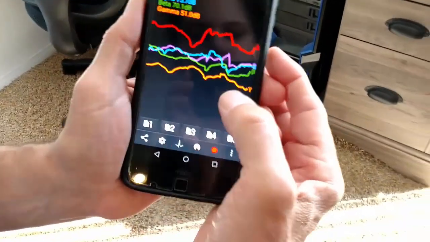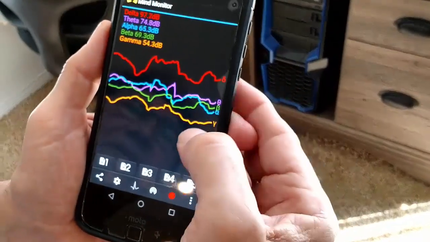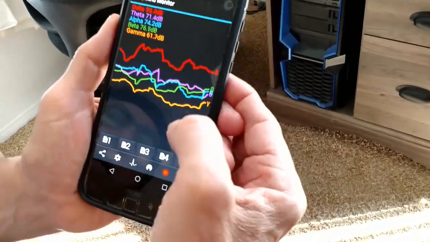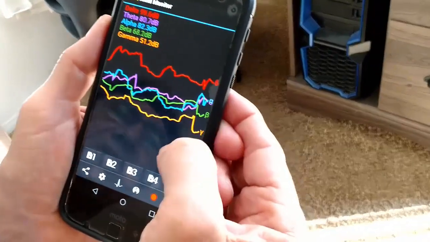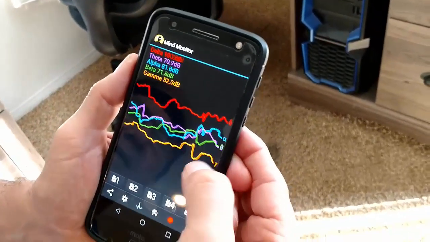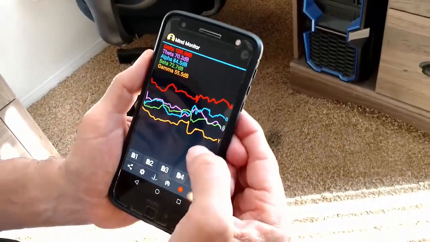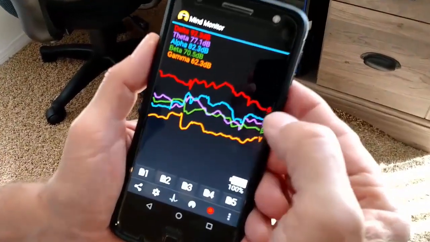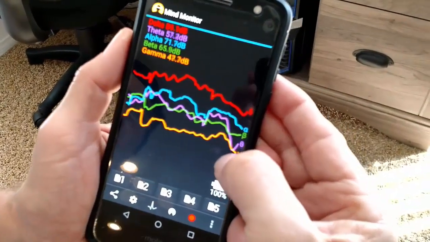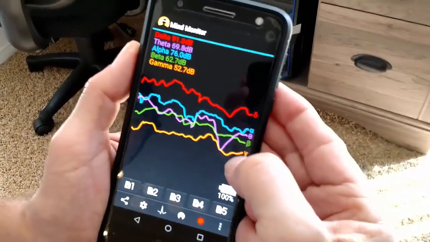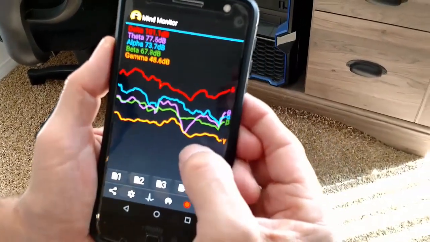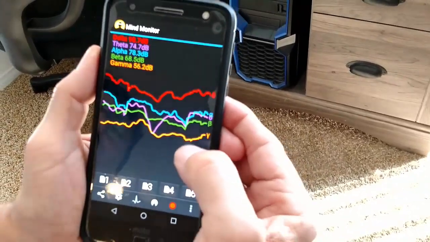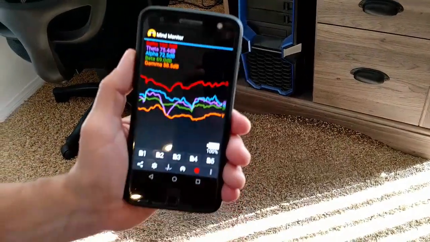And you can see here on this screen that I've got all 5 ranges of my EEG waves going here, and up here is delta, alpha, and then you see the purple line is theta, the green line is beta, and the orange line is gamma, and of course those are all up here in red as well.